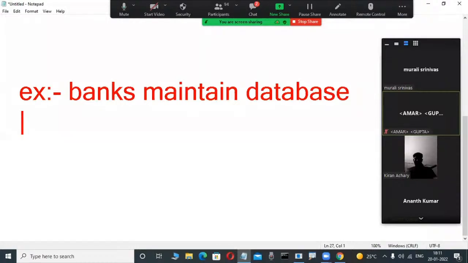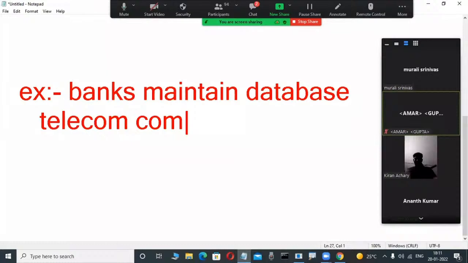Banks are easily understandable. Suppose telecom companies, so many examples are there, just roughly for easy understanding. I'm telling that telecom companies maintain databases. Suppose you make a call to your friend or anything. Those call details will be stored in a database.